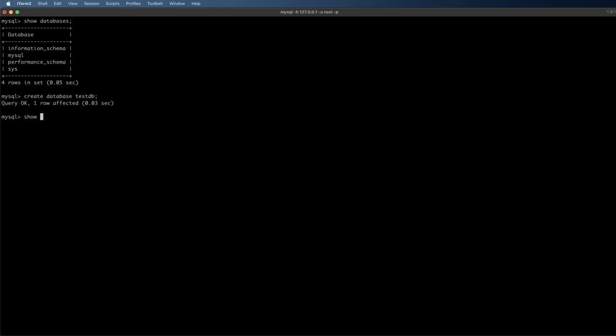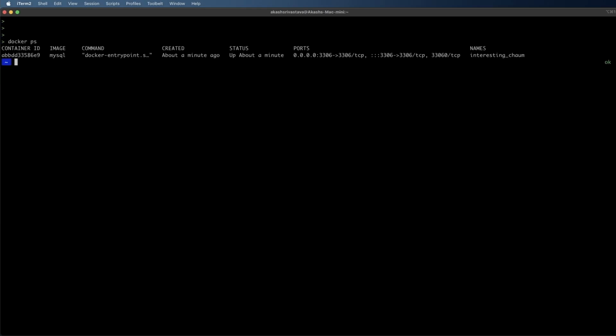Now I will check my changes. So I will run show databases again and I can see testdb is created here. Now I will go to the main prompt. Now I will go ahead and remove this container in order to make use of the Docker volume used by this container. So I will remove this container.